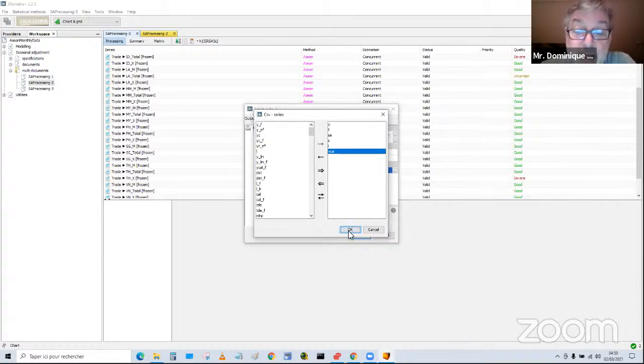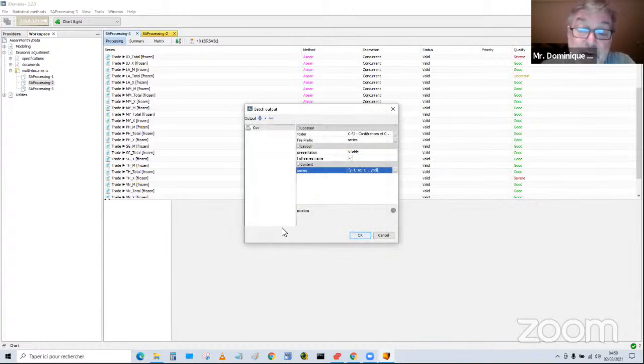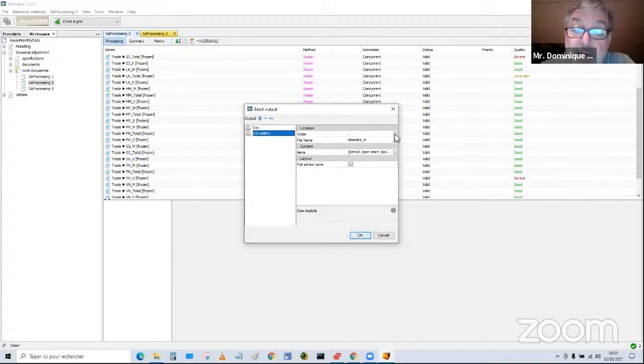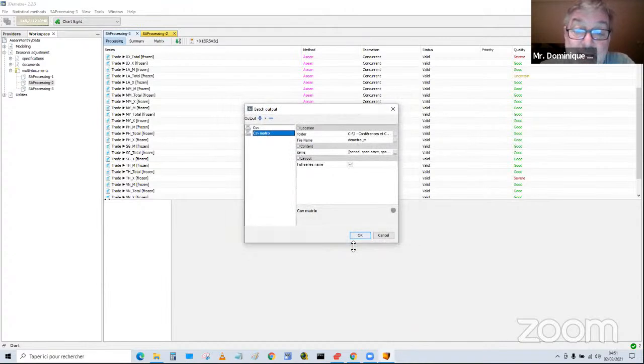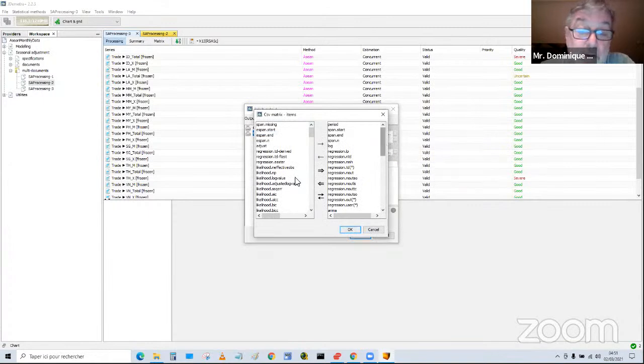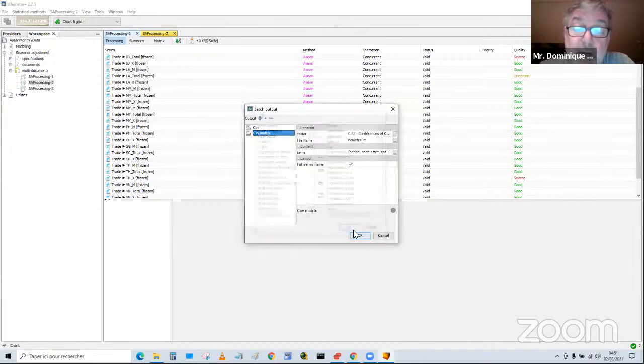So you say, okay. You do not click on OK because you want to save also the diagnostics. The diagnostics are in CSV matrix. So you say, OK, you want the CSV matrix. You have to tell the software where you are going to put it. Obviously, it's easier now because we already did it once. So it's OK. And I can choose, if I want, all what I want to save. Let us say that we are going to save what is by default.